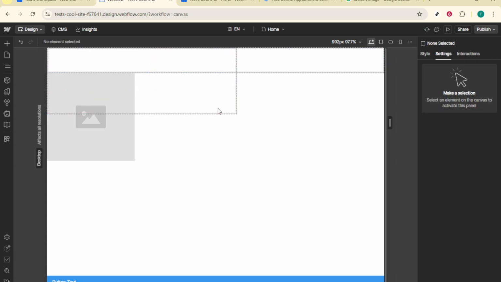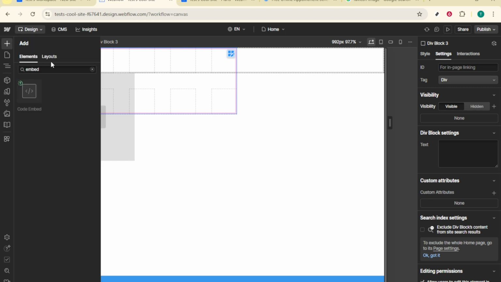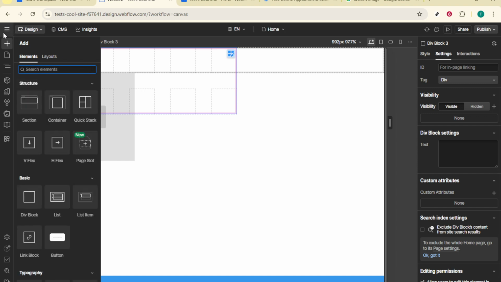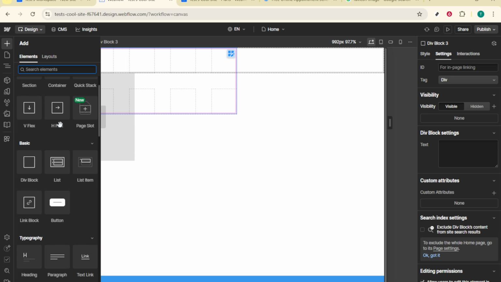The first thing you need to do is locate the Add Elements icon in your Webflow workspace. For those of you who are new, this icon looks like a plus sign and is generally found on the left-hand side of your screen. By clicking it, you're opening up Webflow's comprehensive Elements panel. This is where all the building blocks for your website reside, from simple text blocks to complex interactive features.